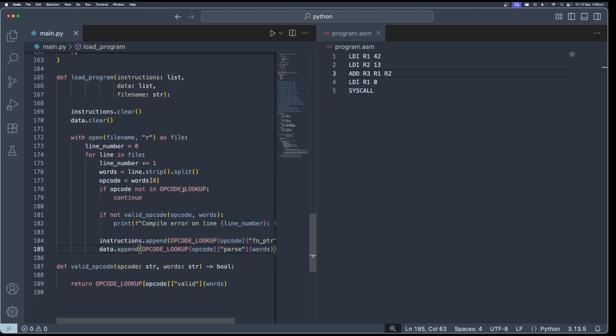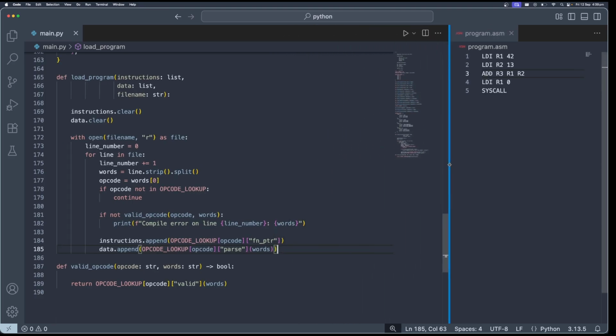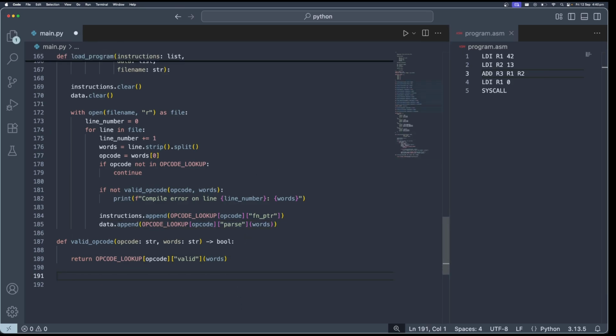Okay, so this all seems a little abstract at the moment, but what I'm going to do is make a function that will go through and basically do a binary dump. So it'll print out all of the stuff that I've got in those instructions and data.